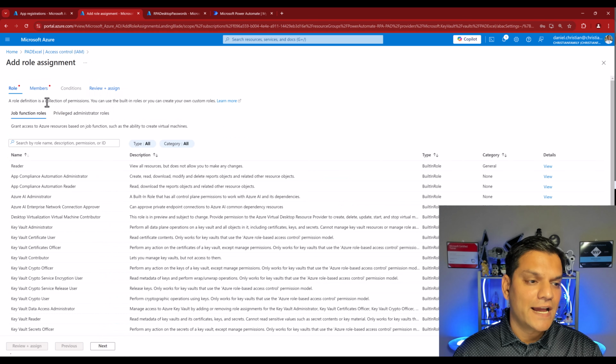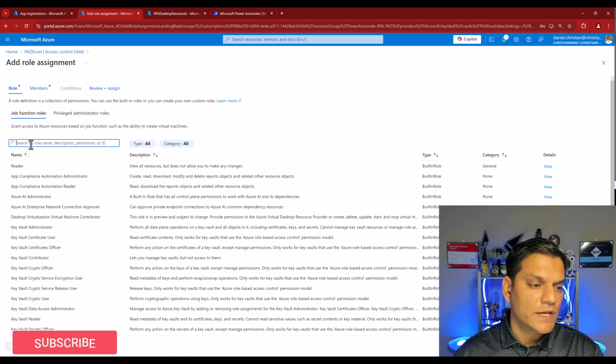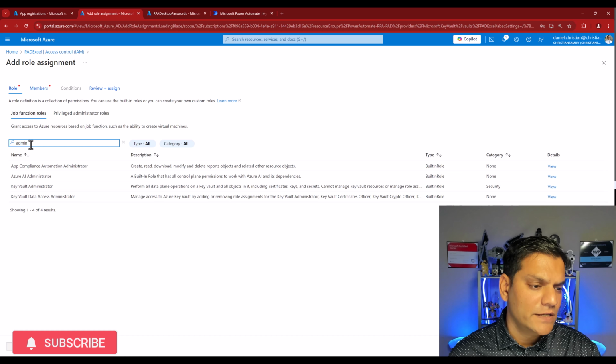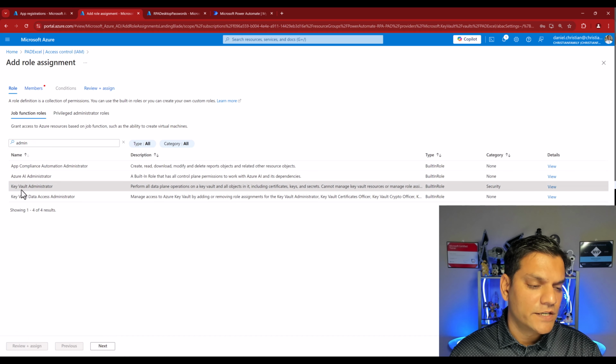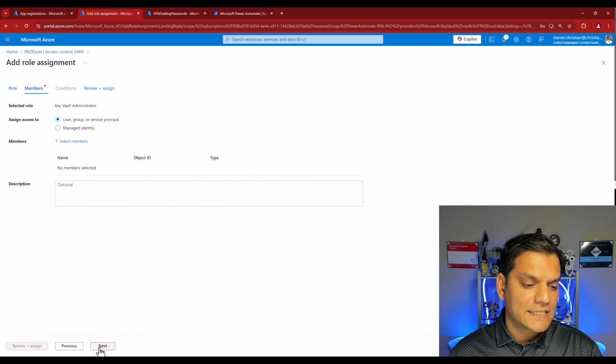So I'll click on the add role. I'll go and do a search for Vault. I'll go and do a search for admin. And that's the one, Key Vault administrator. Select that. Click on next.